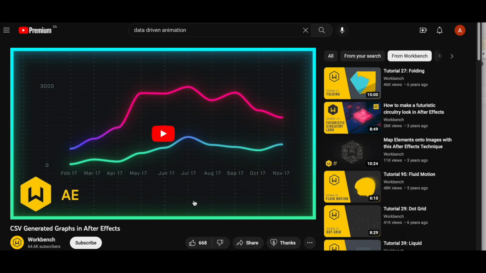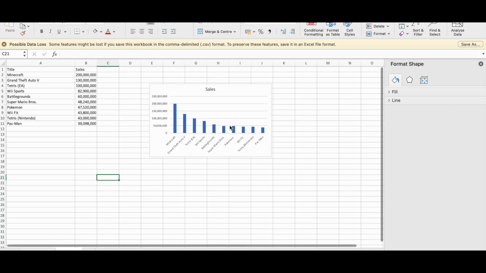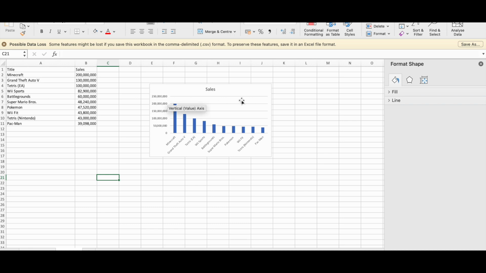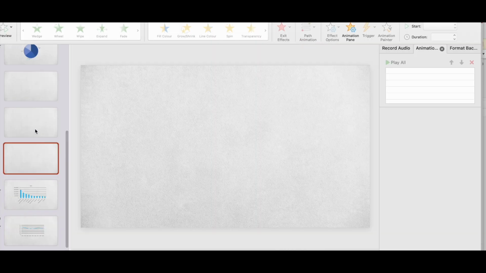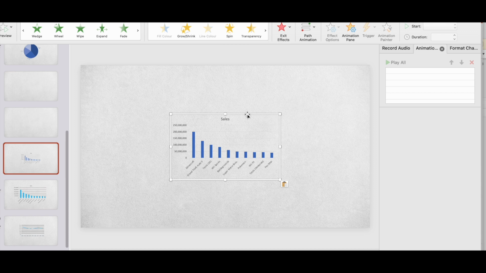But you need to do some tweaking because the default settings really look awful. So I'm going to walk you through this really quickly. So without further ado, let's get into it. So first you need some kind of data. So I've got this here. So what I'm going to do, I'm just going to copy this and go to PowerPoint, and I'm going to just paste it.